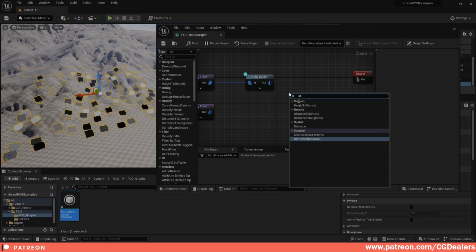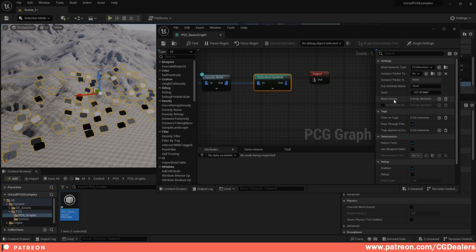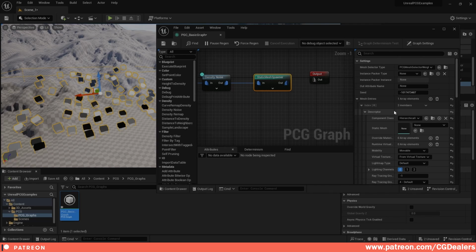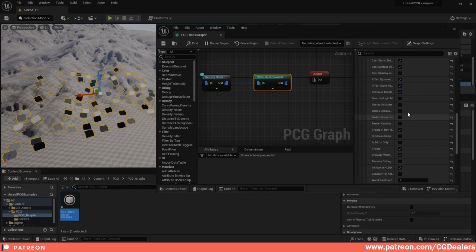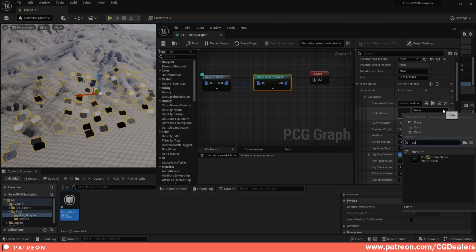So you're going to search for static mesh spawner. This will spawn our mesh, connect it over here. And here from mesh entries, I'm going to hit plus. And we have a lot of options for our mesh. And we're going to choose a static mesh. There is a PCG, default static meshes. So I'm going to choose, let's say, tree number 1. This is just for the testing purposes. I'm going to choose it.